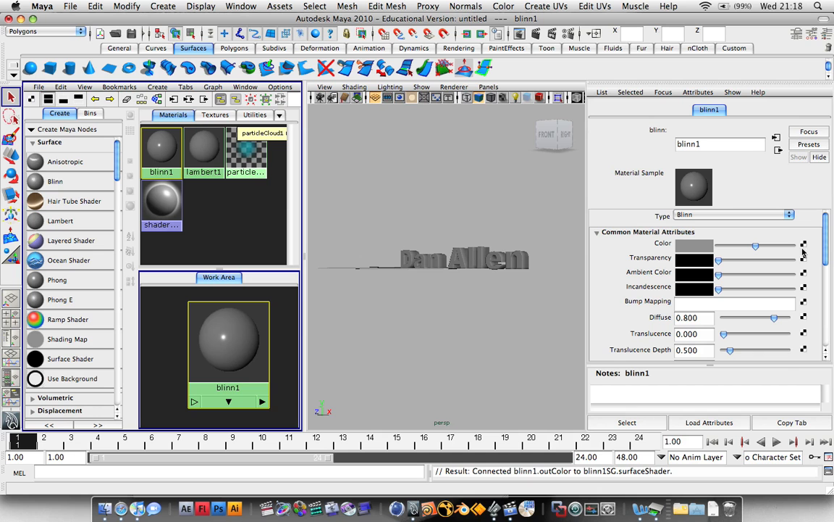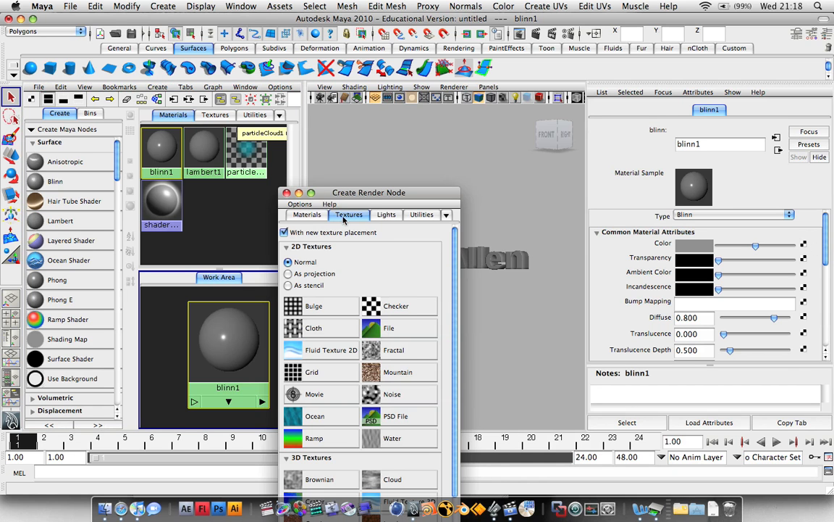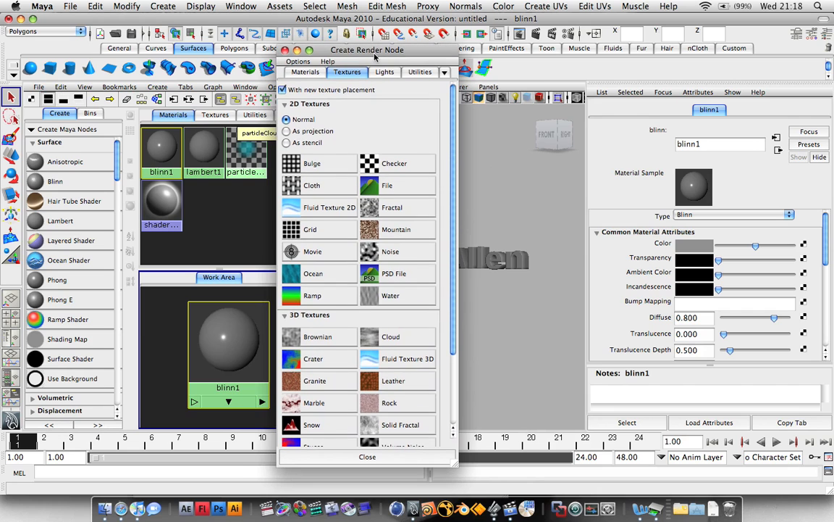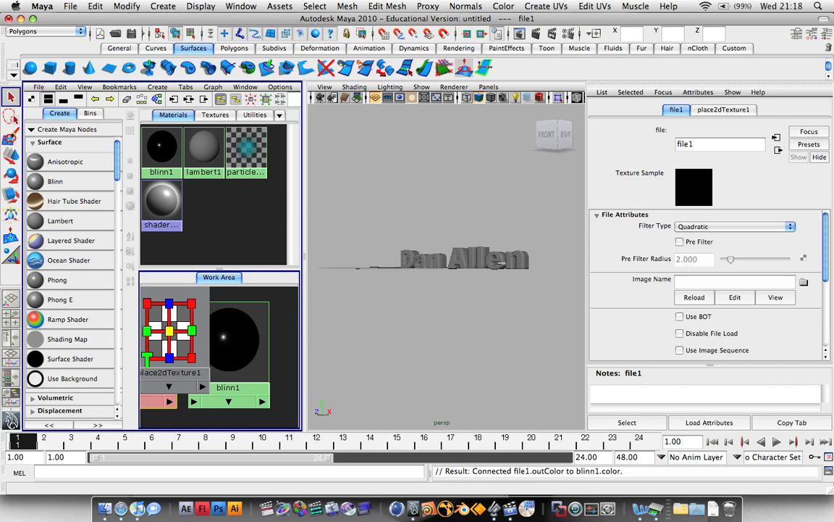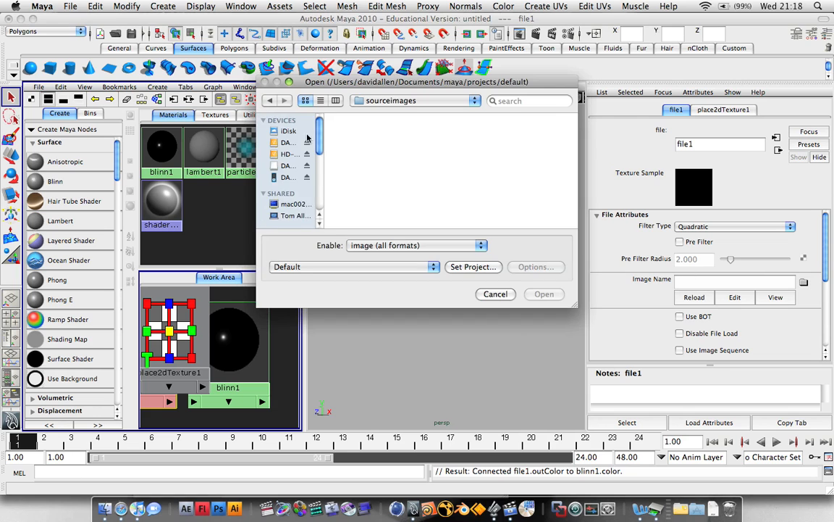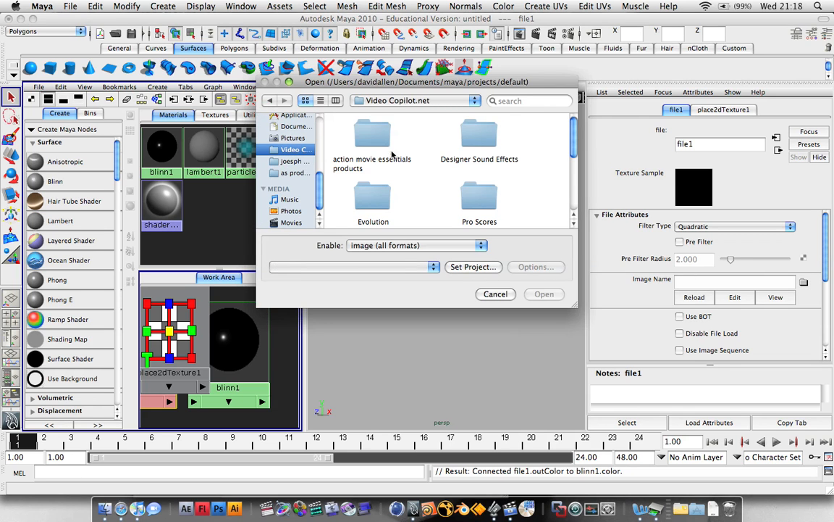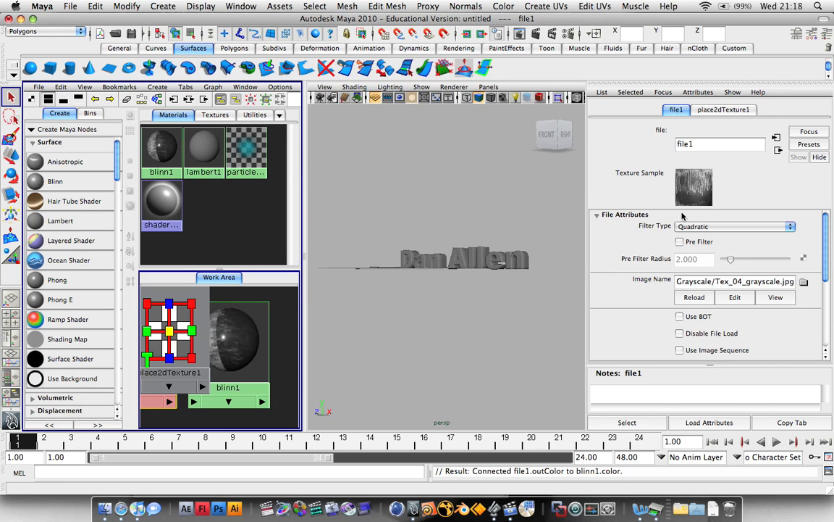Color, click on the checker box here. This will give us some more options. And you know what? I'm feeling creative, so I'm going to go with a file. If you follow my tutorial on texturing, then you'll be used to this. We're going to hit this box here to choose a file. I'm going to go to my Video Copilot file, Evolution. Where is it? Textures, grayscale. That looks exciting. Open, and now we've got this.